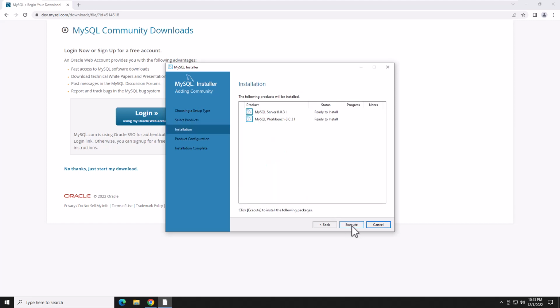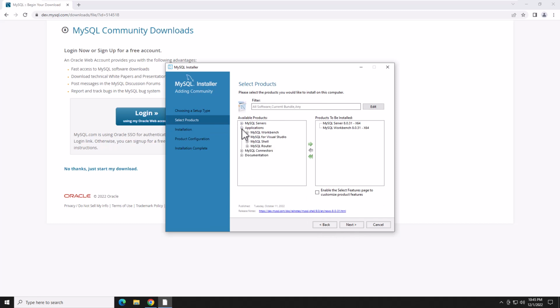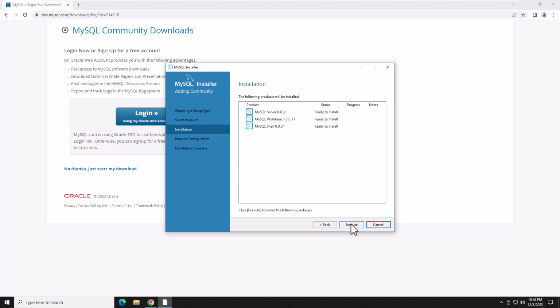And we're going to hit, I screwed that up. You're going to want to actually move it over. You're not going to want to hit next yet. You're going to want to move it over, then hit next. And we're going to hit execute here, and this thing's going to install, which does take a fair amount of time. So we'll let it run its course and we'll come back.